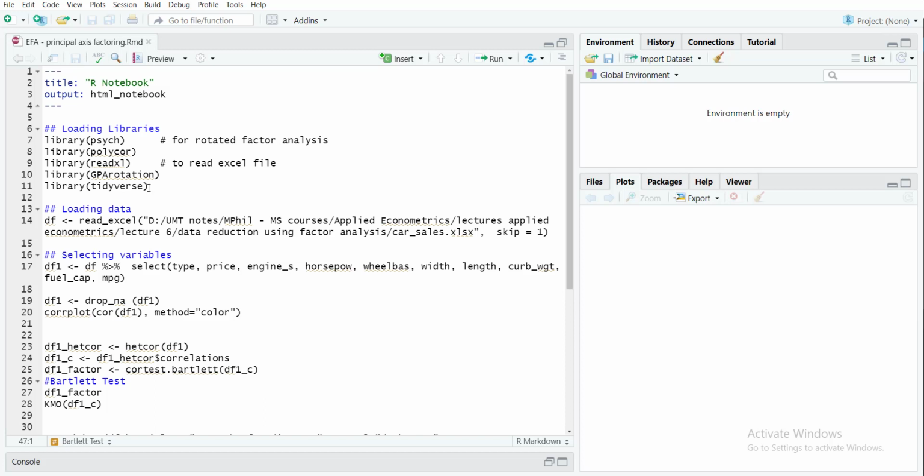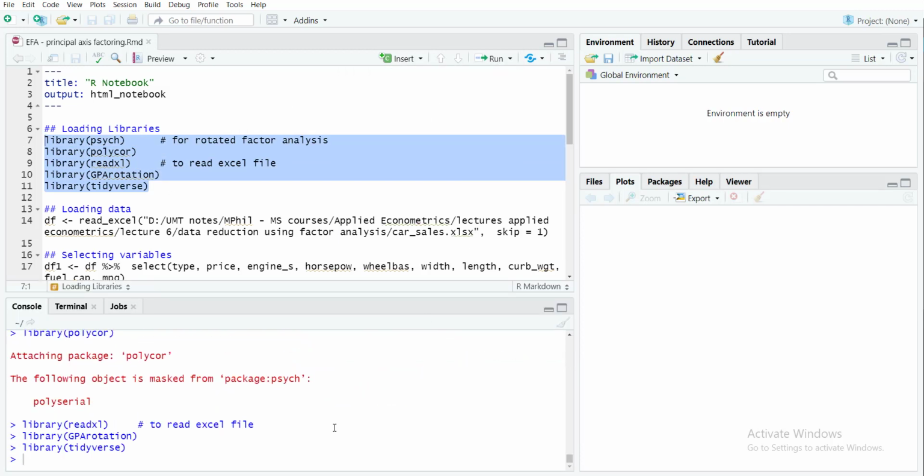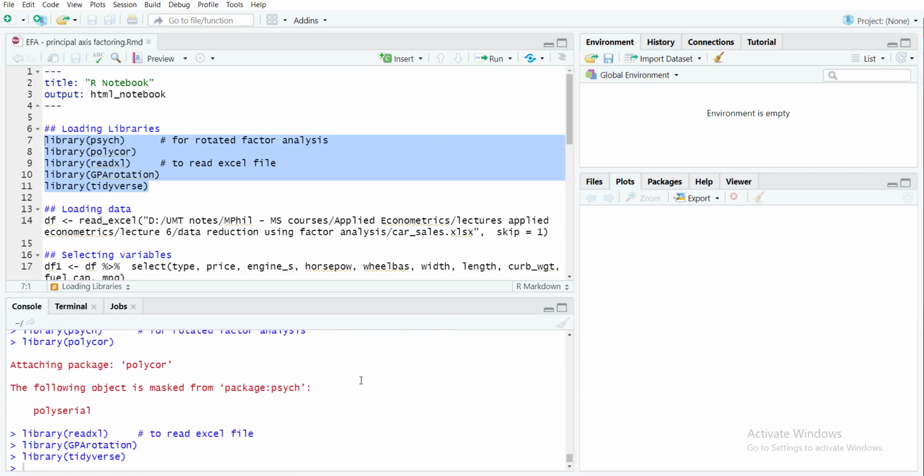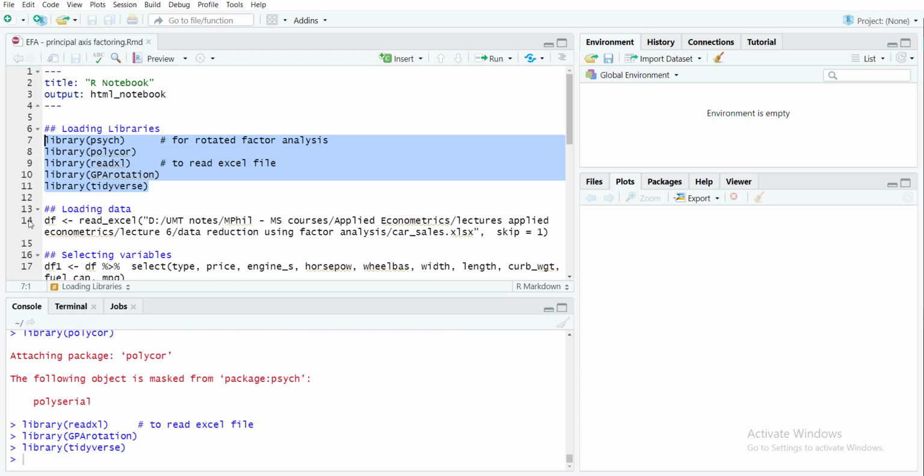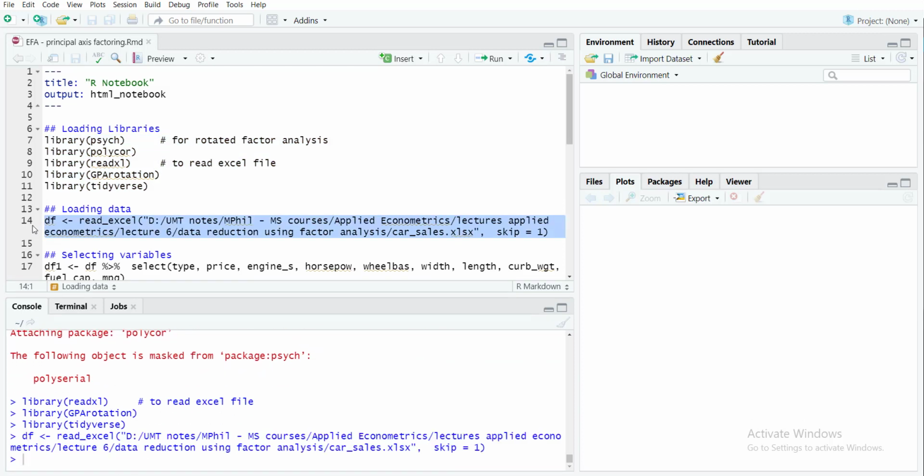So for this, there are a few libraries that are required, that is psych and polycor, readxl, GPArotation, it's for rotation matrices, and tidyverse for data management. So when I run it, it will load the libraries. Okay, so then we go towards reading the data. So let's first of all read the data.